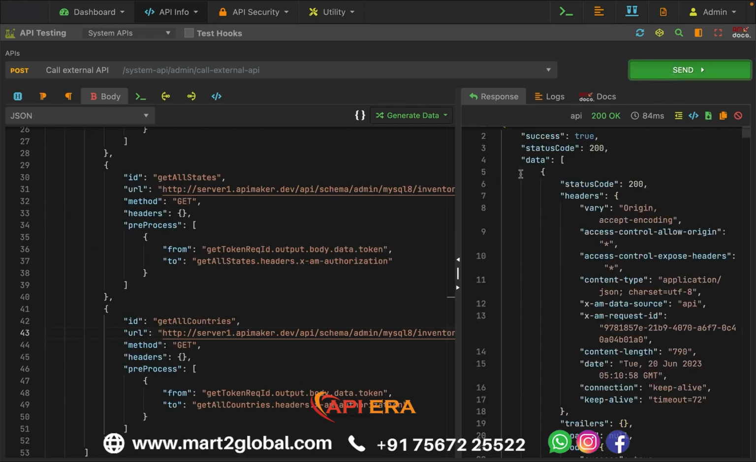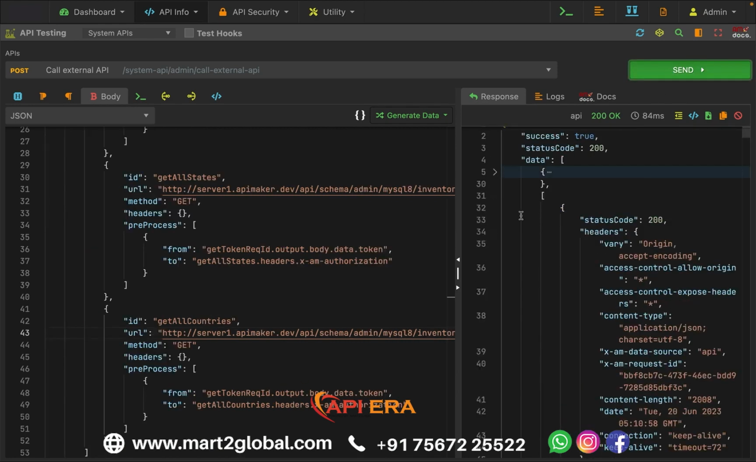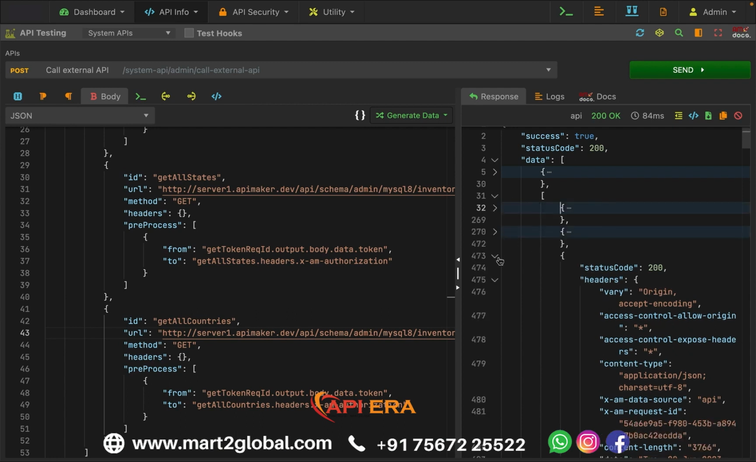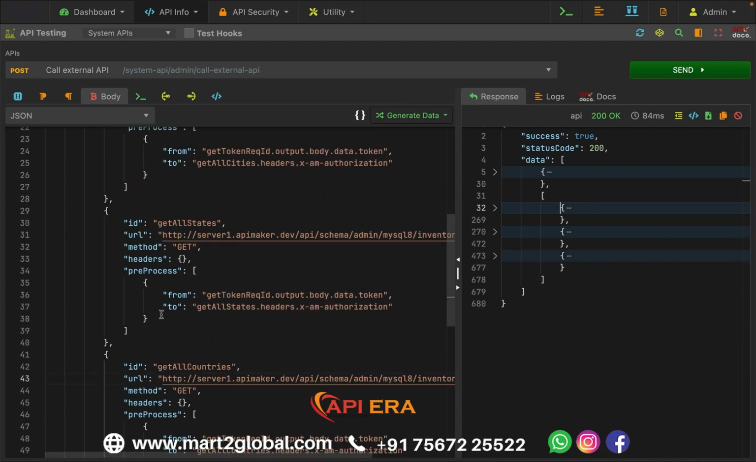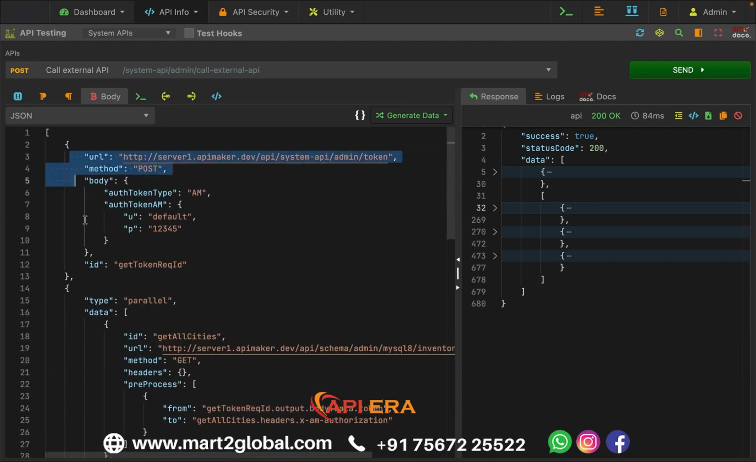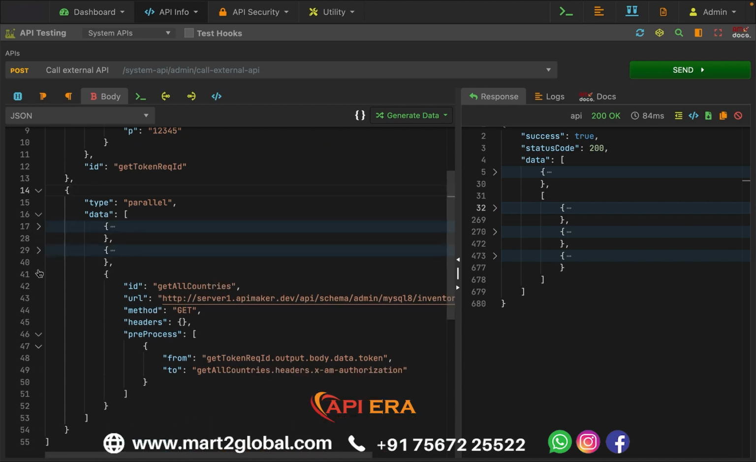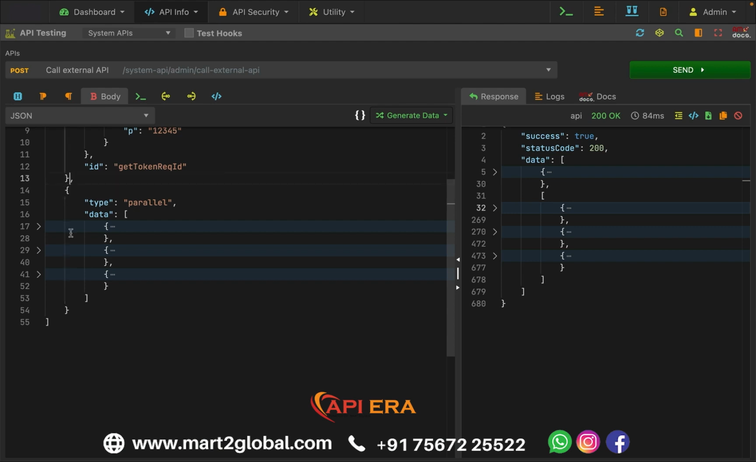We'll execute that and we got the array and all these APIs called in parallel, and we got 200 in all of them. All of them took a token from the first call, and after that the system executed these objects in parallel and got the output. Now let's copy the entire object.